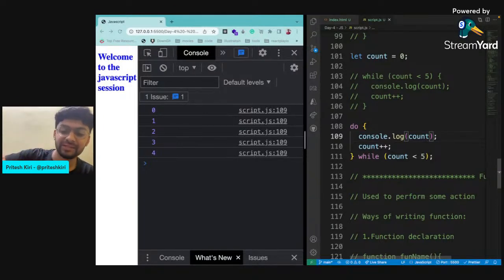Okay, there is 4 plus plus, because it has already printed 4. What is 4 plus plus? It is 5, and then it will check the condition. Okay, 5 is not less than 5, so the condition is not true, and the loop will break.